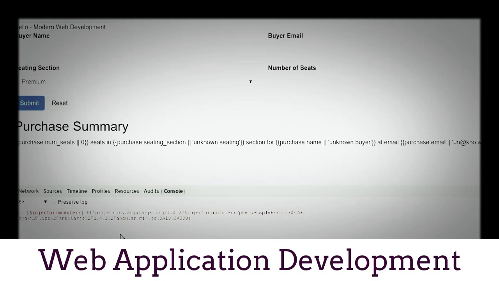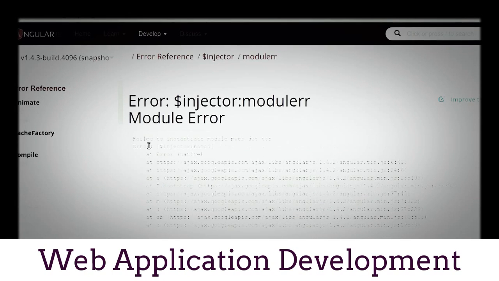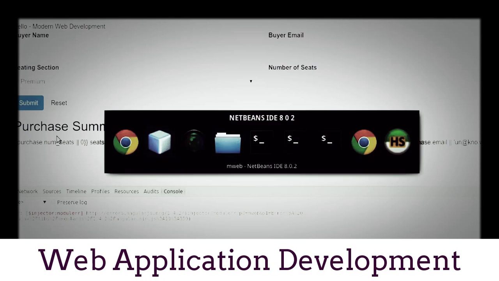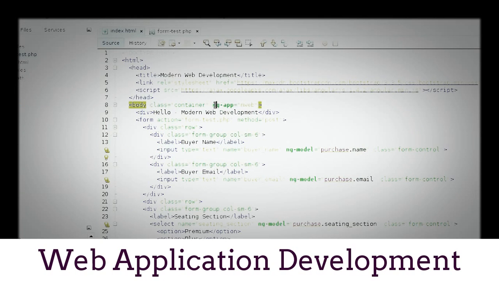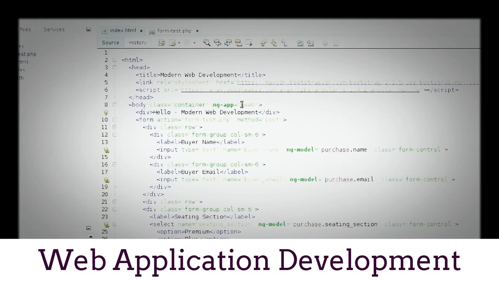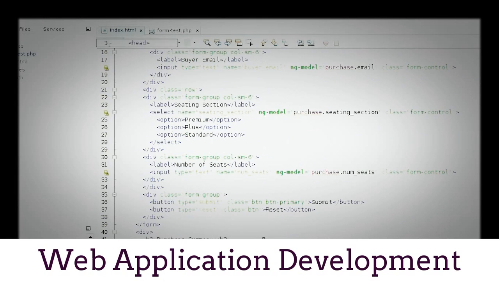This is an Angular error. If I click on it, it says basically failed to instantiate module mweb. So what happened is I named my ng-app, Angular app, mweb. Now Angular is trying to look for a module named mweb. So whatever your ng-app name will be, there should be a module by that name.